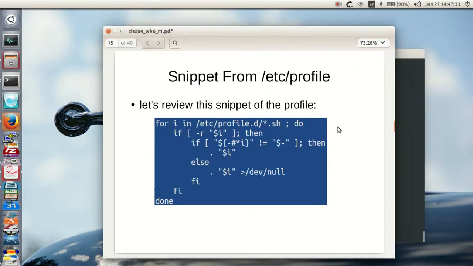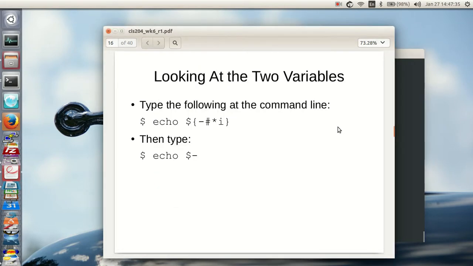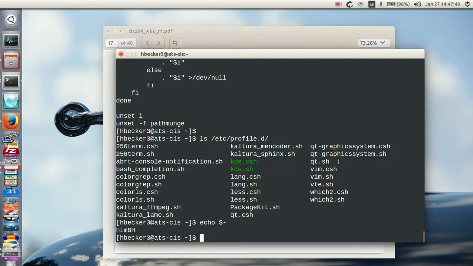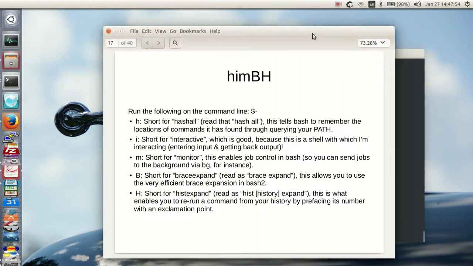Okay. So what does that do? Well, I don't want you to echo this $splat dash and whatever the contents of I are, because that's a little odd. But this is the himbh that we just saw. So what is it? Echo $dash, and I get this himbh.